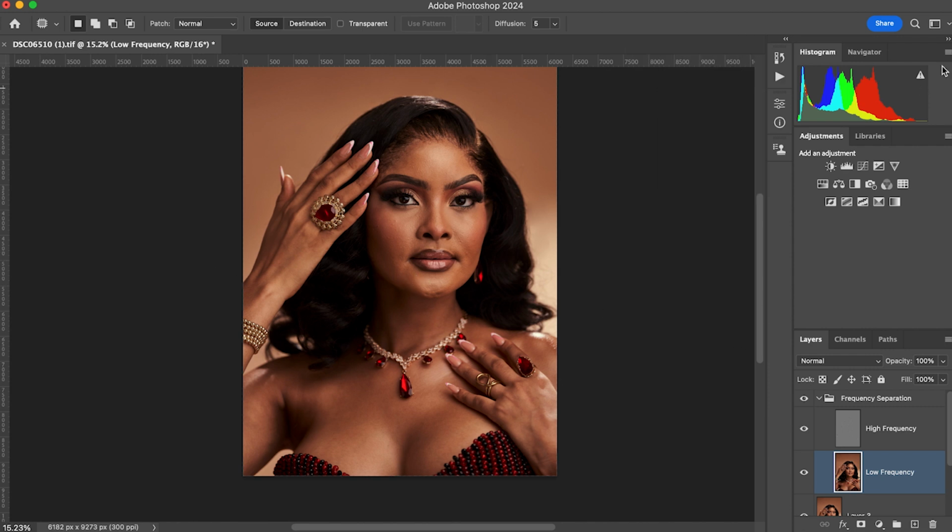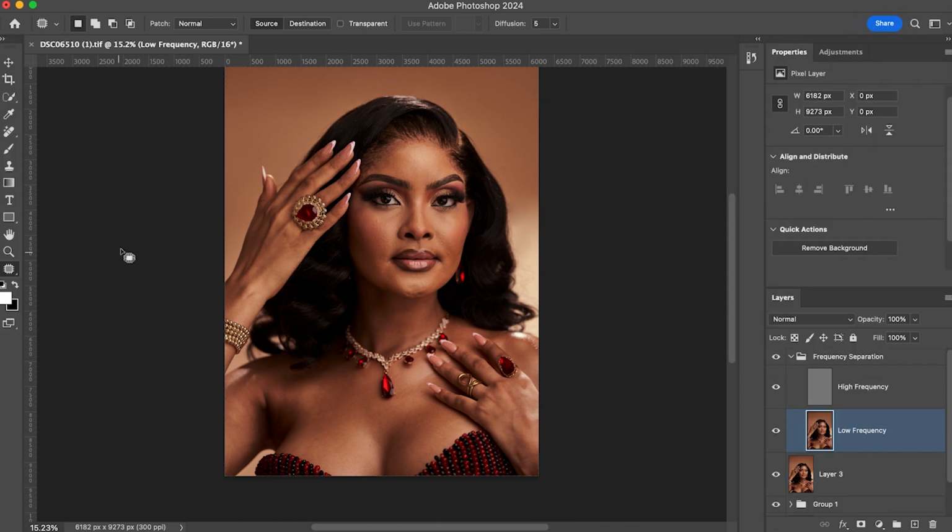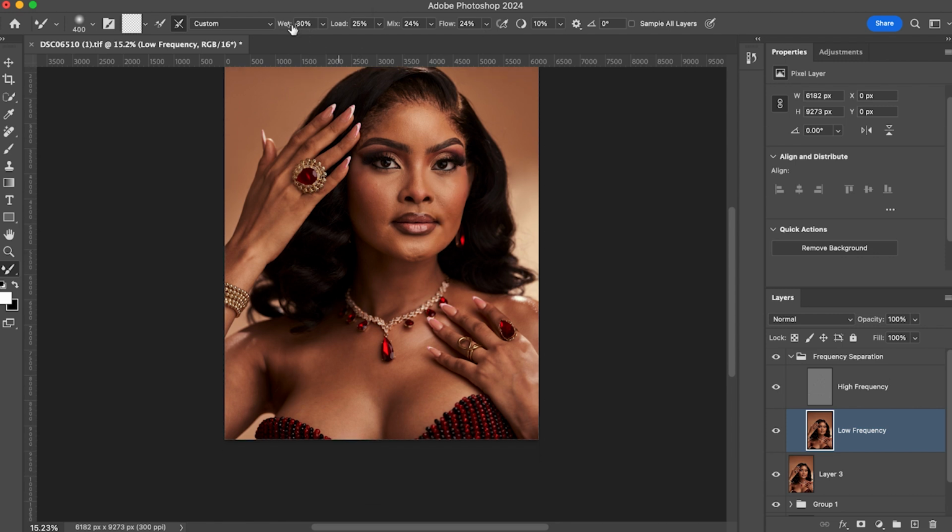So now let me pick my mixer brush first so that you can see what I'm talking about. Right now, this is my mixer brush, right? Just like I said, if you look at my settings now, my wet is 30, load is 25, mix is 25, flow is 20. Now the most important part of this mixer brush setting is this wet. I'm not saying others are not important, they are also very important, but the one that easily affects your skin work is this wet.